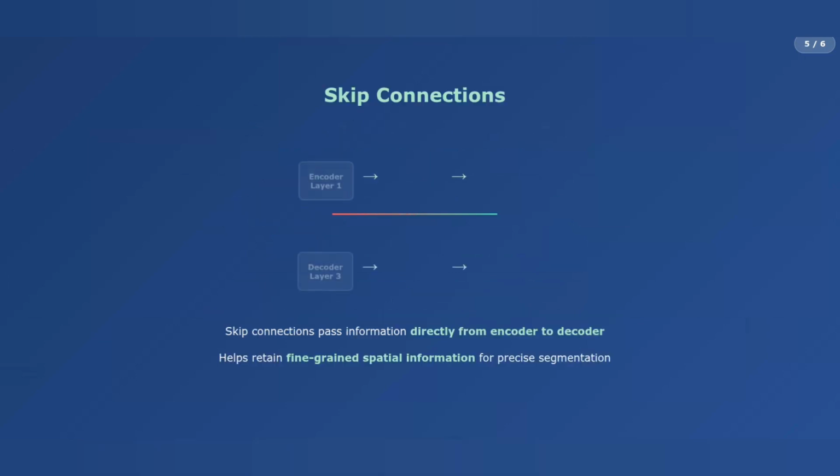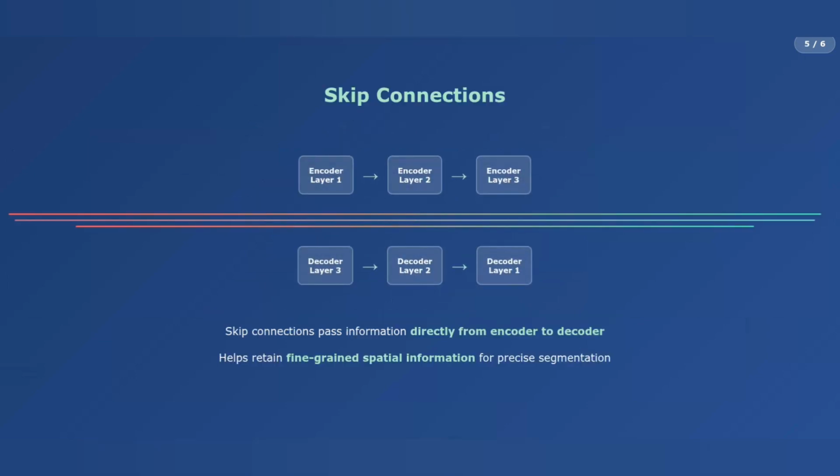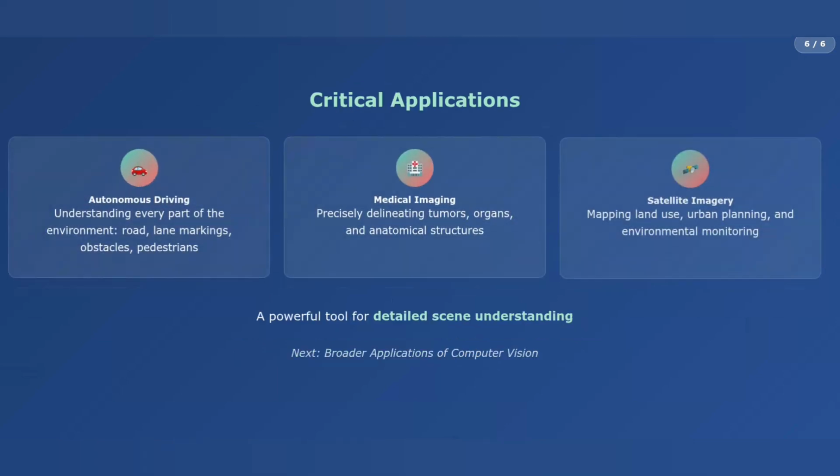A popular technique within these architectures is skip connections, where information from the encoder is directly passed to corresponding layers in the decoder. This helps the network retain fine-grained spatial information that might be lost during downsampling, leading to more precise segmentation masks. Semantic segmentation has critical applications.